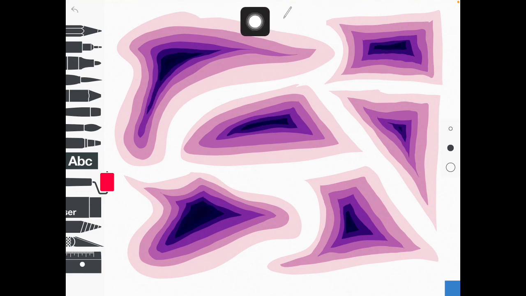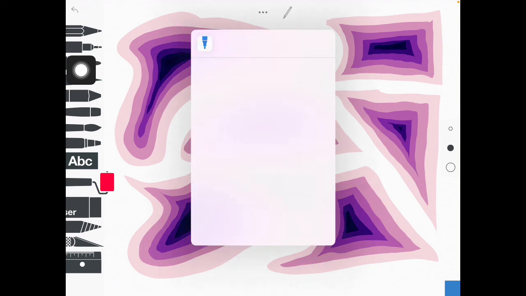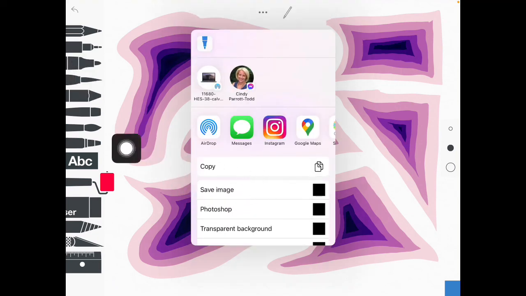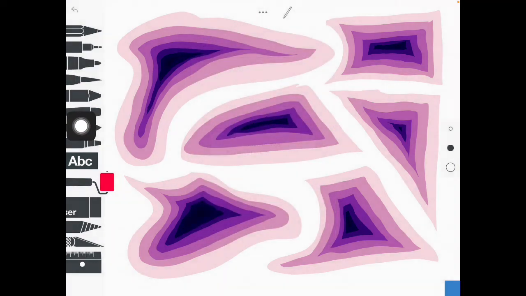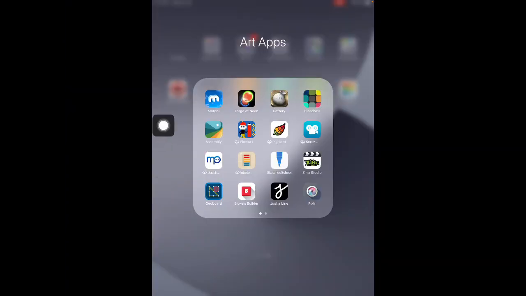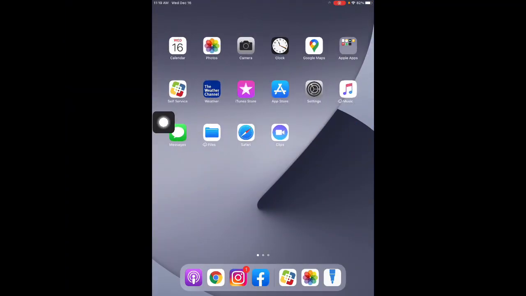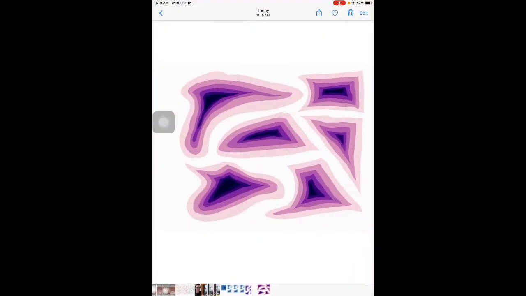When you are done, we're going to click on the three dots. And we're going to click the square with the arrow pointing up. And then we can click Save Image. Okay, and that should get saved into my camera roll, which is right here. There's my design, and you need to submit that to me in Seesaw.